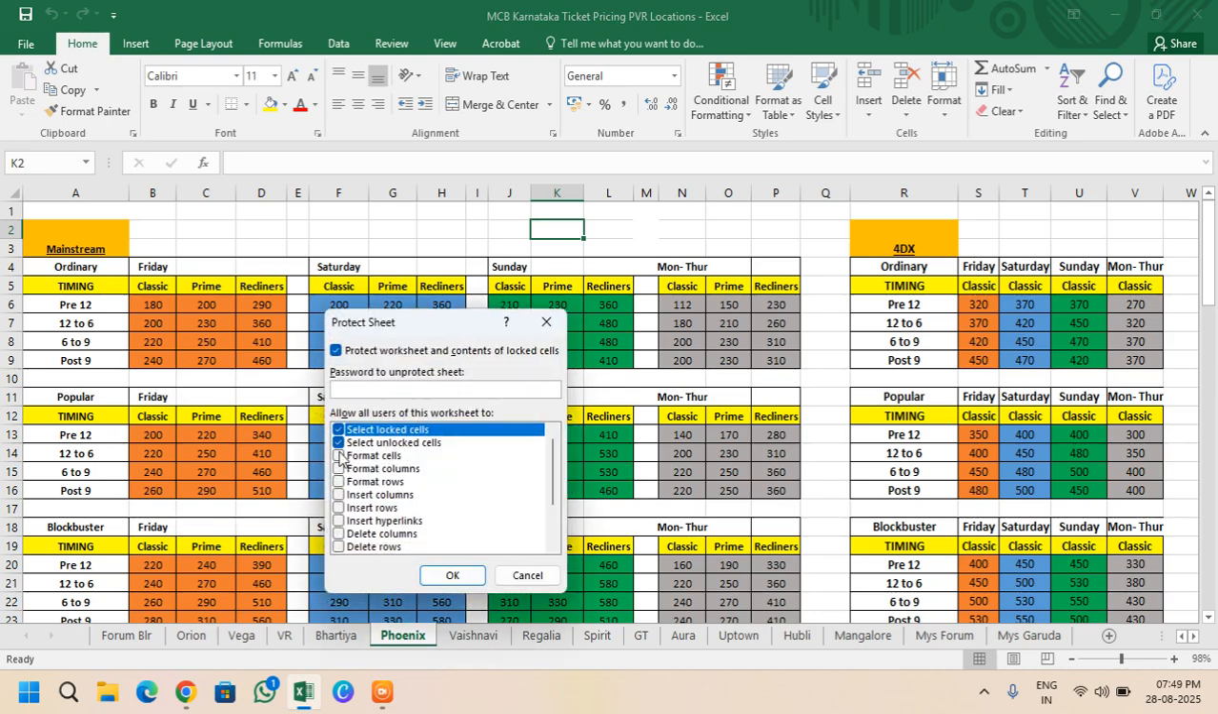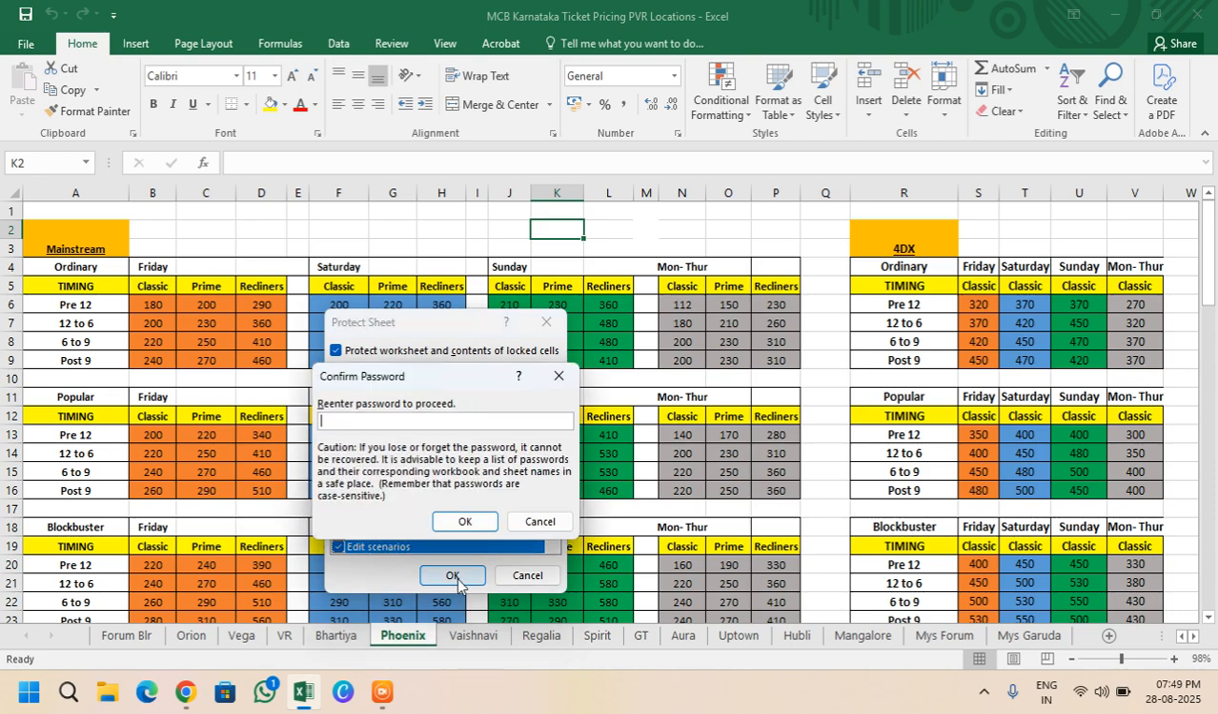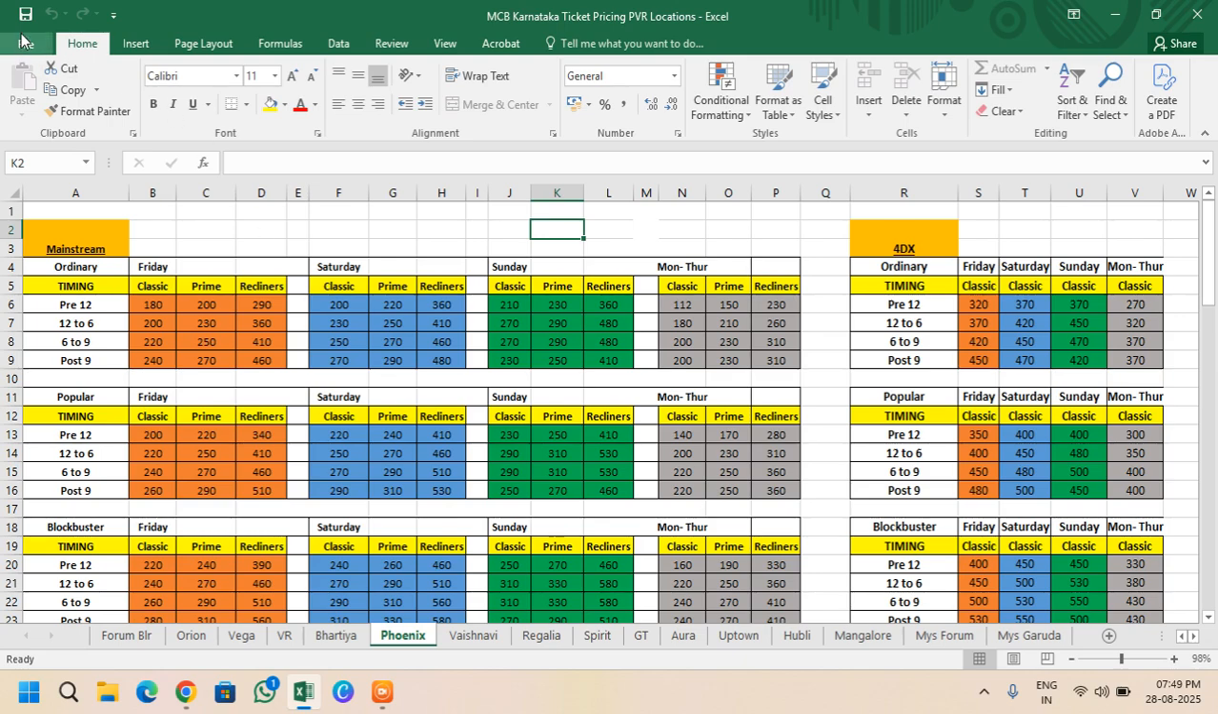Here you have to tick all the options. Now here you have to give a separate password. If I know the password, then only I can edit the workbook, otherwise I can't. So this password must be different from your previous password. Now I have given 12345678. Okay, then save.